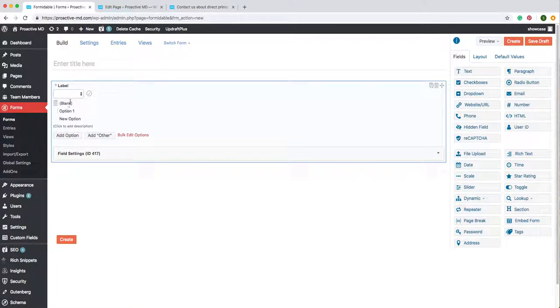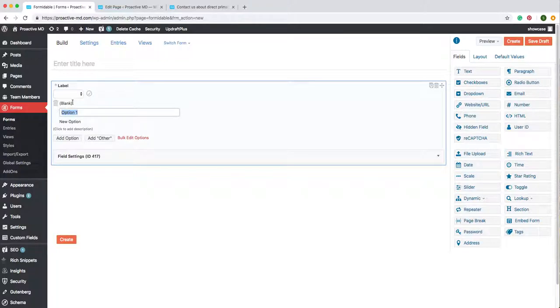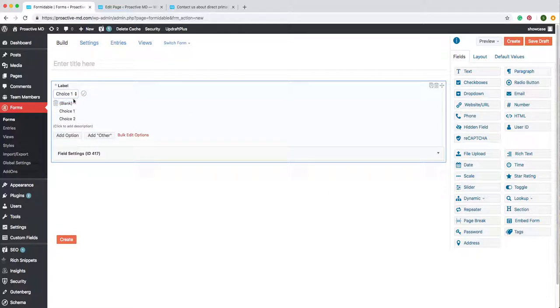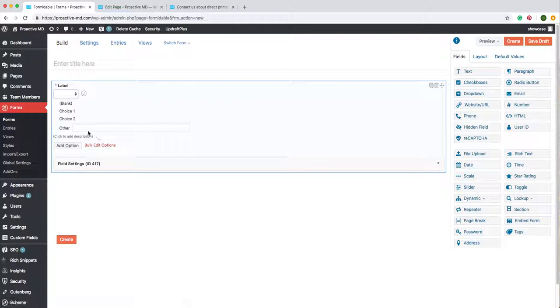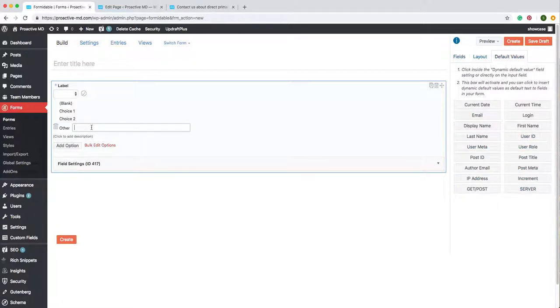You can add additional options. So these are all choices that would go within this drop down. Choice 1, choice 2. Now when the form is loaded onto a page, someone could click on this drop down and make one of these choices. You could continue to add as many choices as you want. You could also add an other button as one of the choices so that someone could enter an option that is not something that's in the drop down.